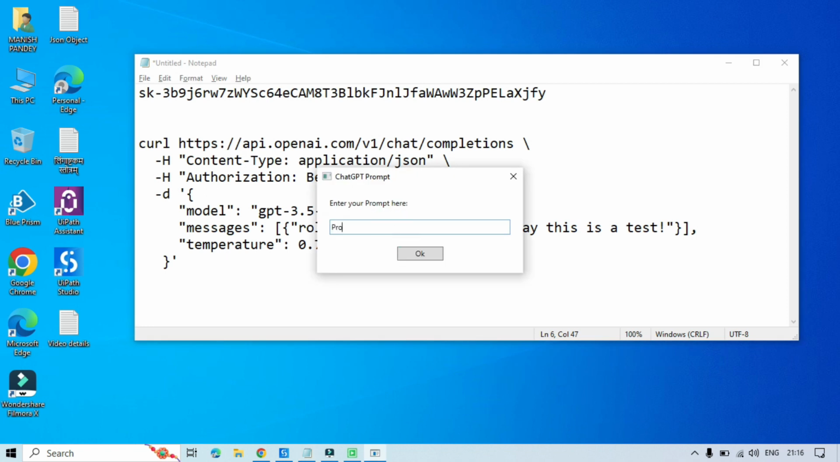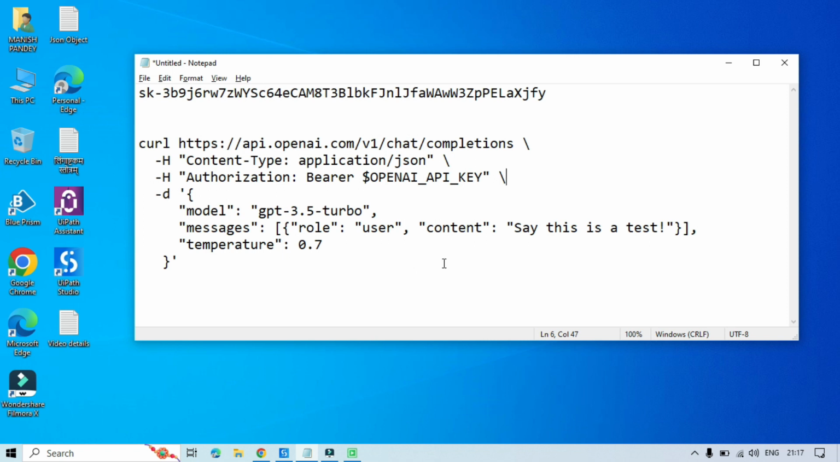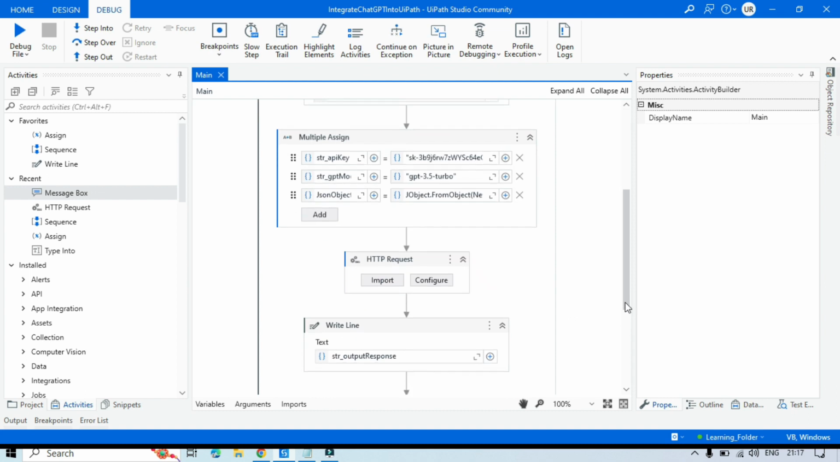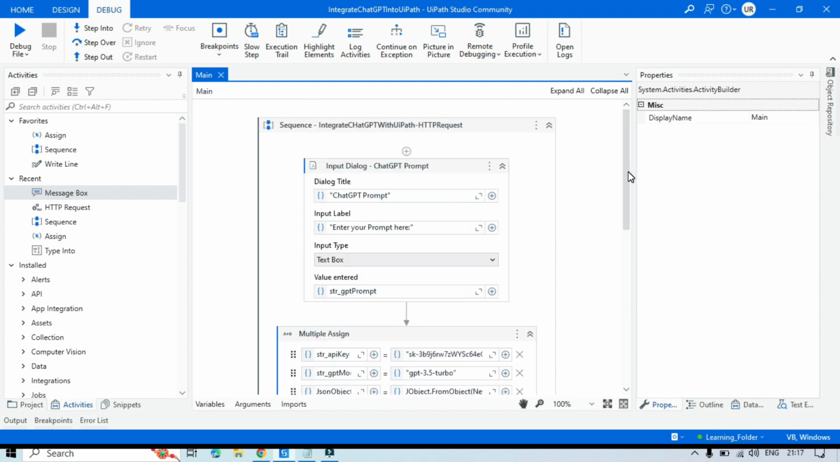Okay, so provide 5 test data in tabular format which includes ID and name, like this. Click OK. And you can see here we got this output, ID and name. We have this data in tabular format. We have 5 data, right? Click OK, and in this way you can make an API request. You can integrate ChatGPT with UiPath using the HTTP request activity.